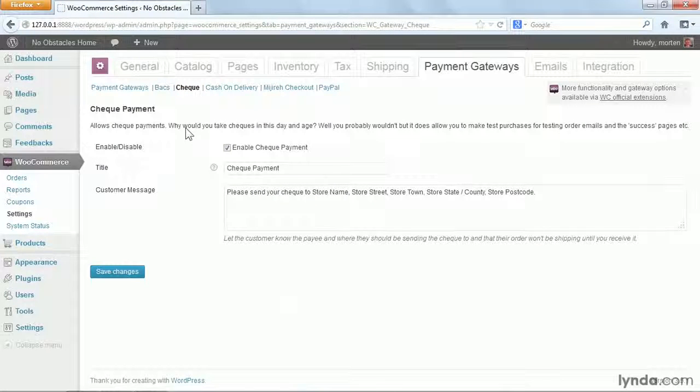The next option is check payments. And here's an important message from the people at WooCommerce. Why would you take checks in this day and age? Well, you probably wouldn't, but it does allow you to make test purchases for testing order emails and the success pages, etc. And they have a good point here.